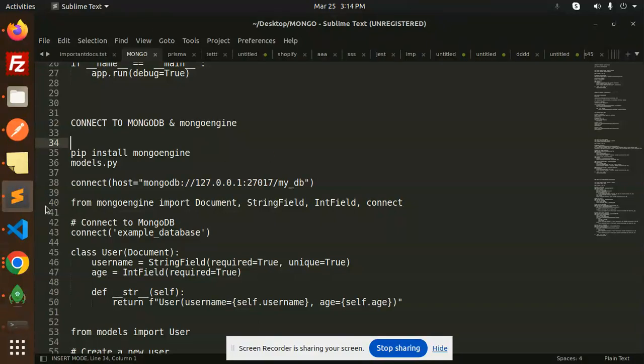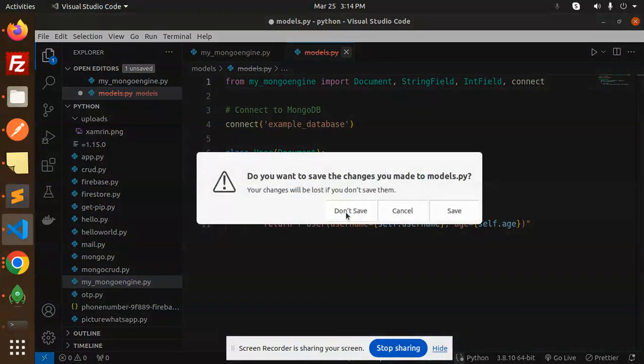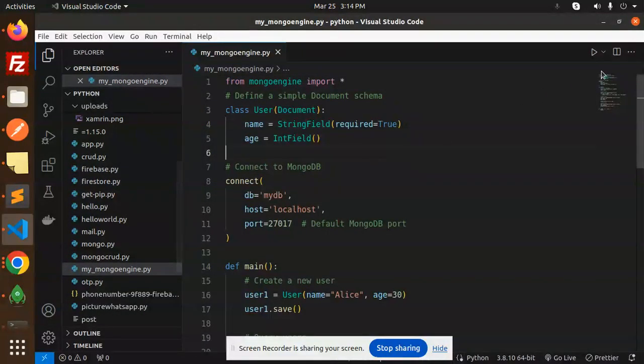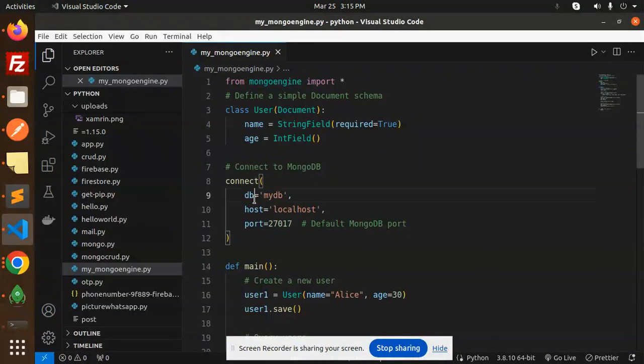Let's get started. So here we have the full-fledged code which I have written right now. So don't save and close it. Here you can see the code. First of all, you have to install MongoEngine. How can you install it? There is a command: pip install mongoengine, right? Then you have to pass the connect param.